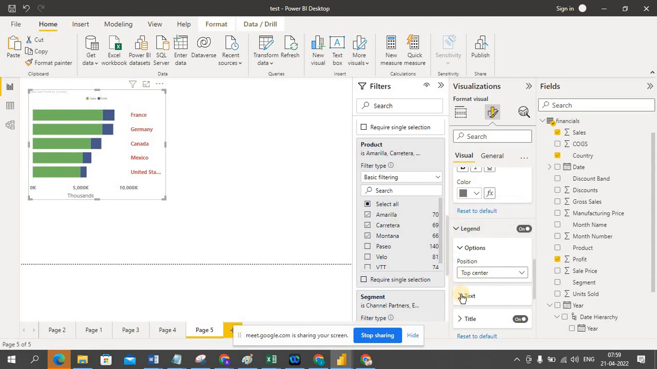Okay, so the text, you can increase the size of that legend, which is nothing but sales and profit. Whatever measures you are taking, measures are nothing but sum, count, max, min, all these are measures, guys. With numeric values you are presenting, right? So it's nothing but a measure.